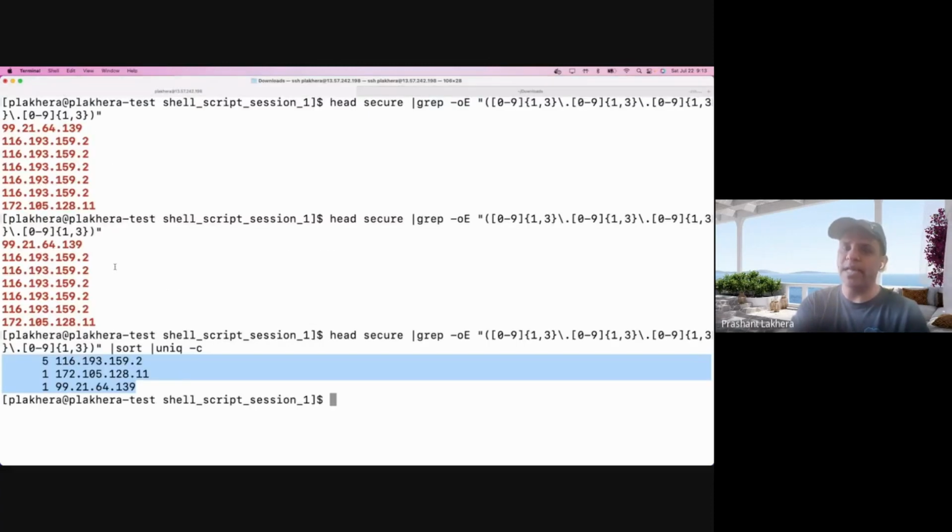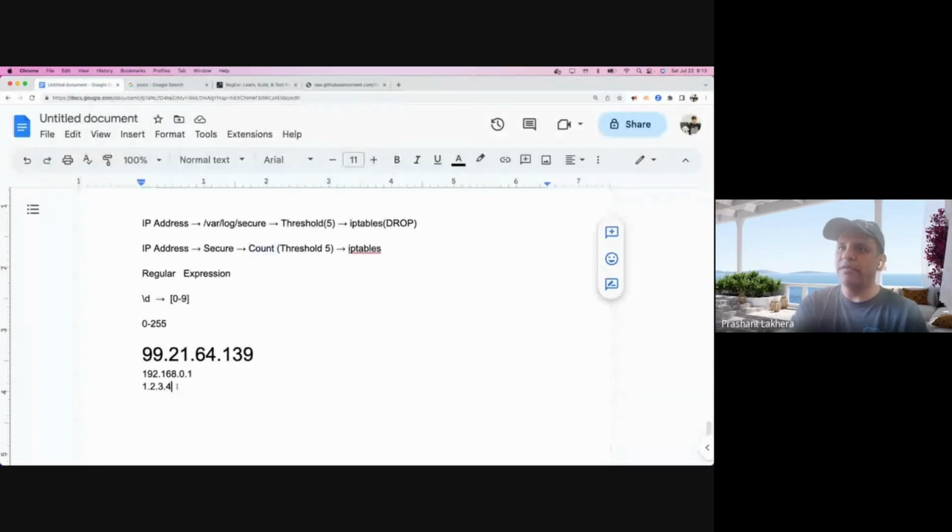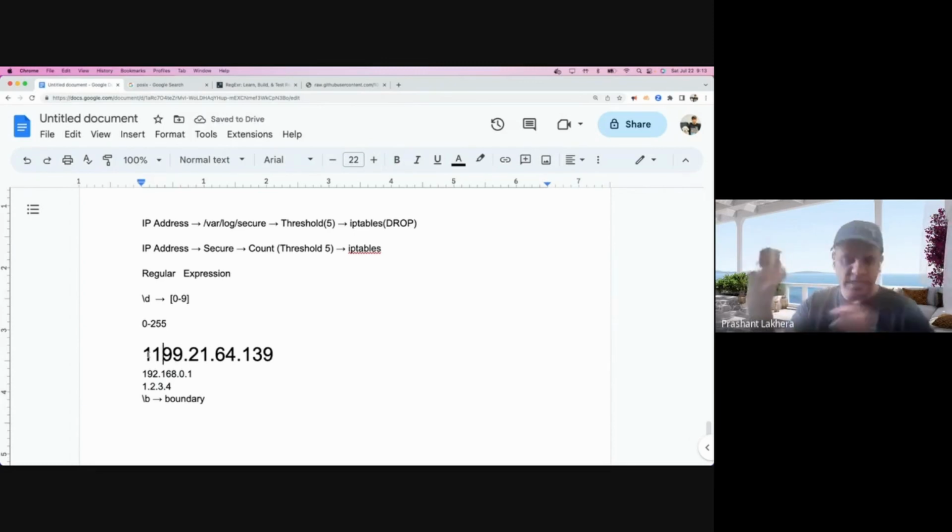So this is important, and this is where you will see some kind of an error, or some kind of a bug you can catch in your script. \b stands for boundary. So what do I mean by that? Let's say, just a hypothetical scenario, maybe your file has something like 1199. Just throwing you an example in a worst case scenario. Because of this regular expression, grep will even count this as an IP address, because at least this part is matching.